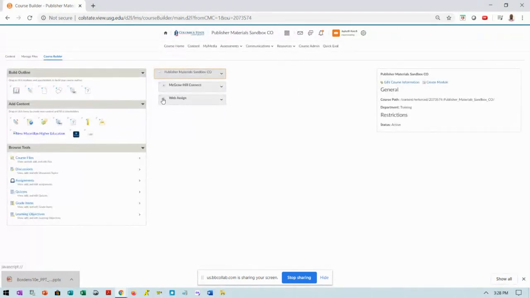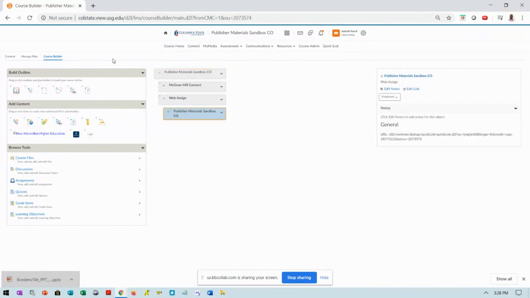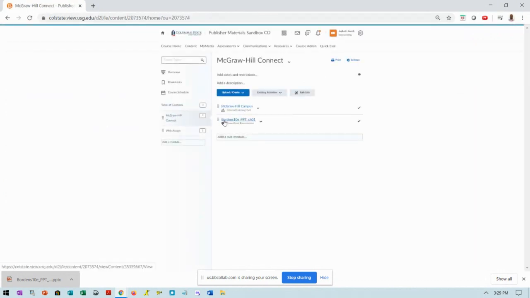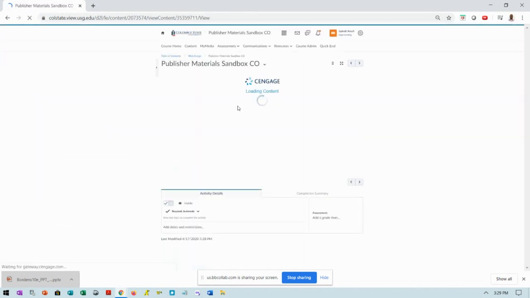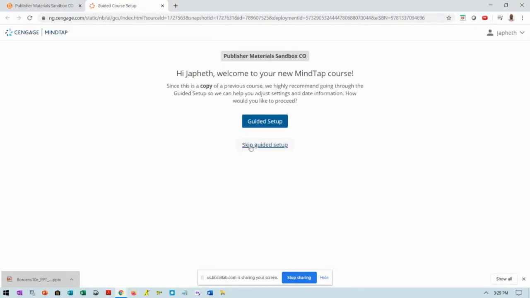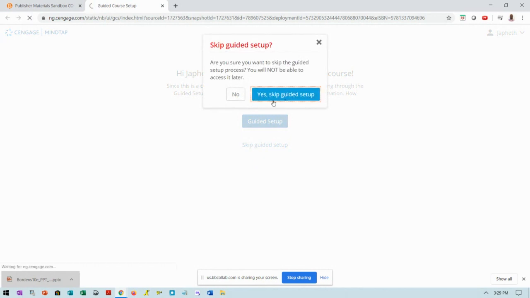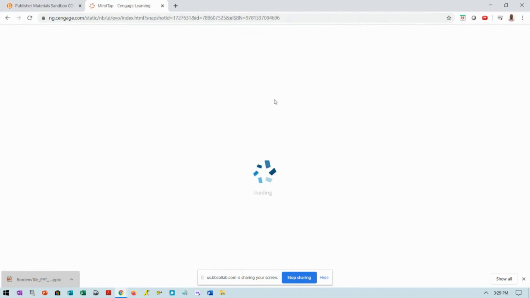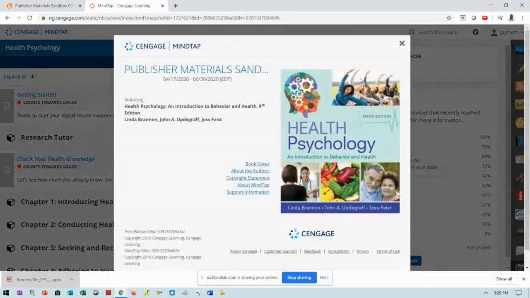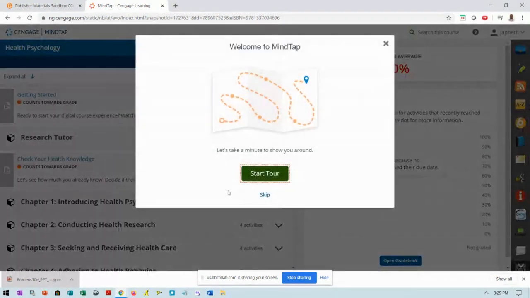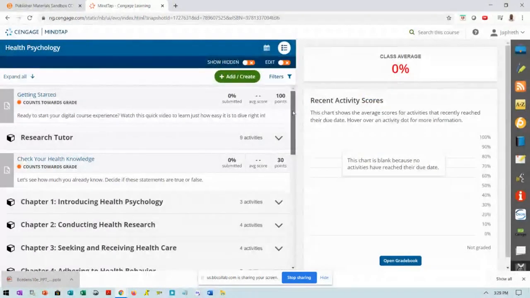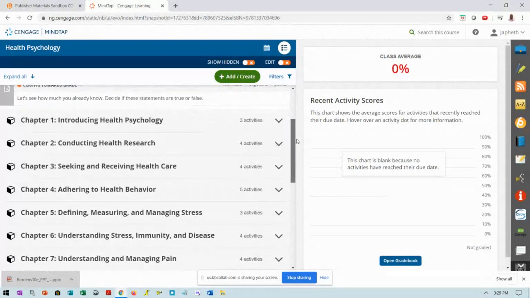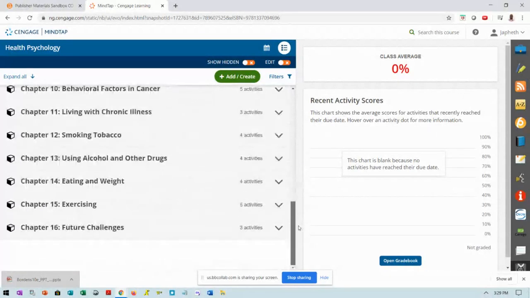Okay, so everything has been copied over for you, and you can go to course content to see what you have there. Skip this. Yes, skip. And then everything that you have assigned on the other side will come up.